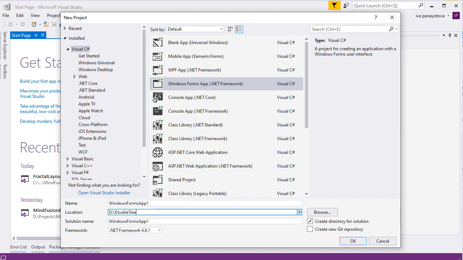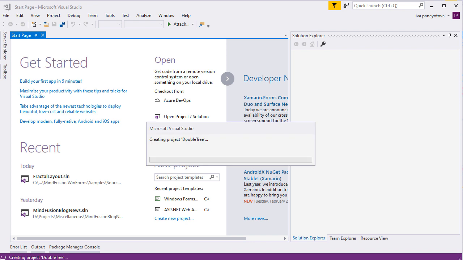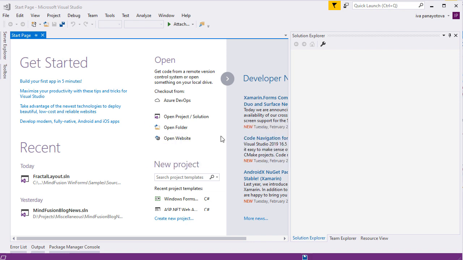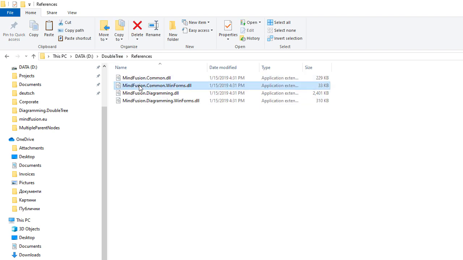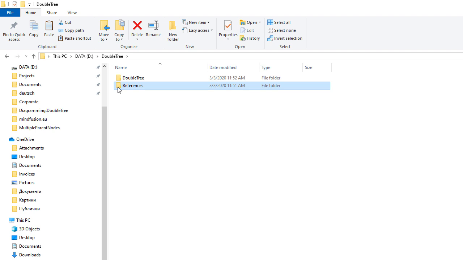We start by creating a new Visual Studio WinForms application in a directory called DoubleTree that we created earlier. In this directory, we have a folder called References, and there are 4 DLLs that we need for this project: the common and diagramming assemblies.